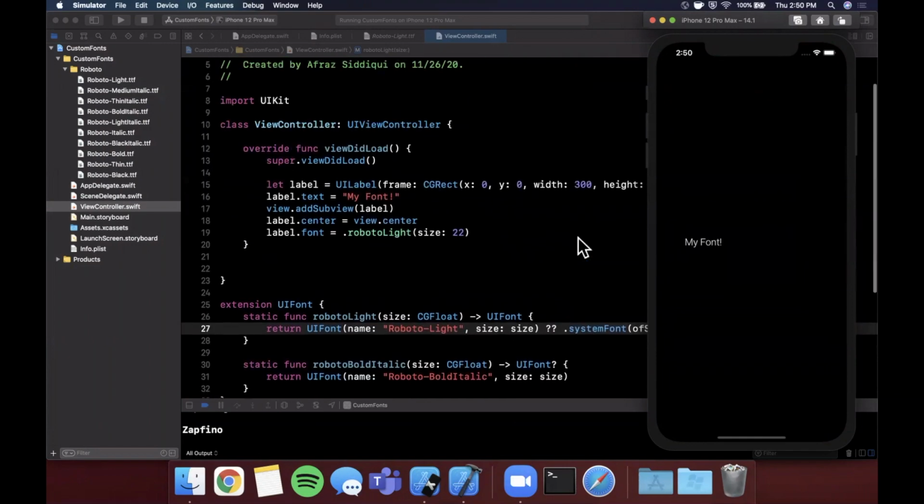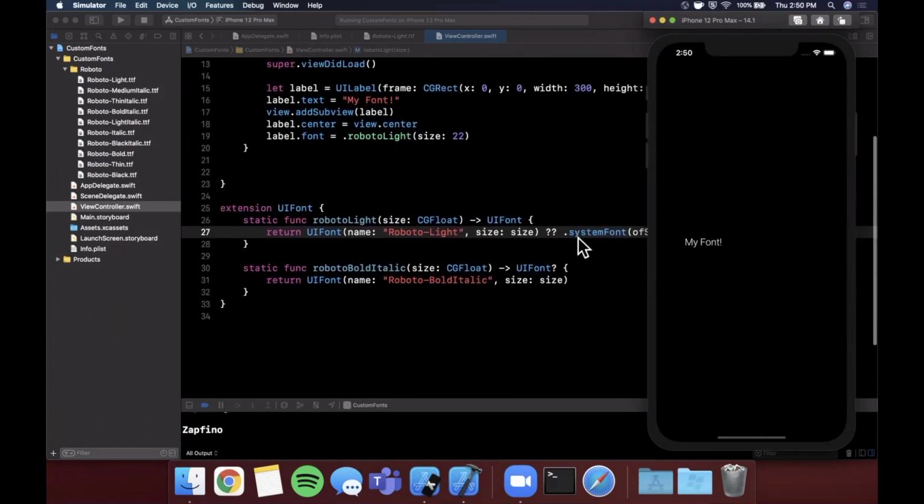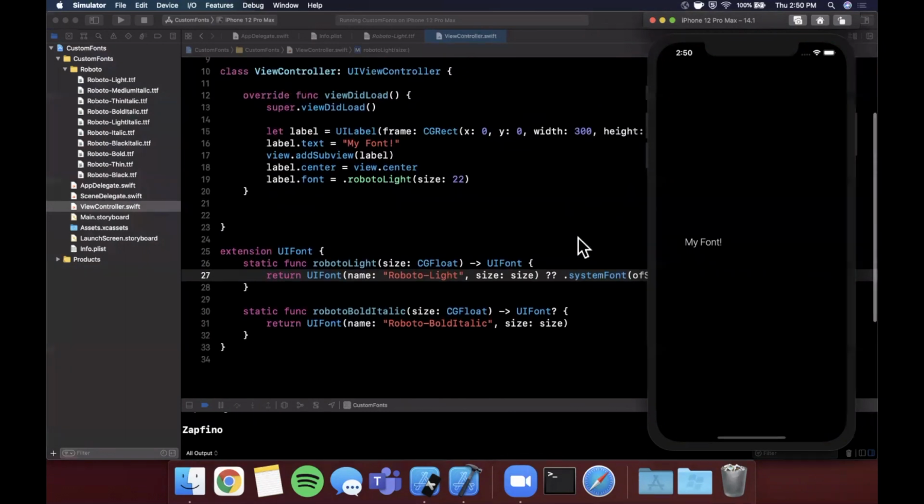And there you have it. That's how you can bring in custom fonts into your iOS app. Fonts obviously are important to how your app looks. You wanna make sure they're consistently used across different screens and view controllers, and they really make your app stand out.